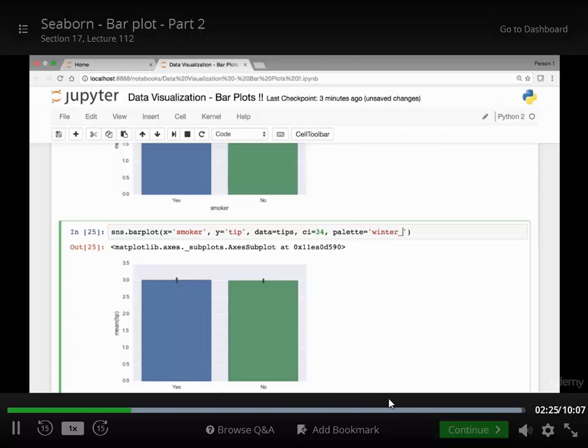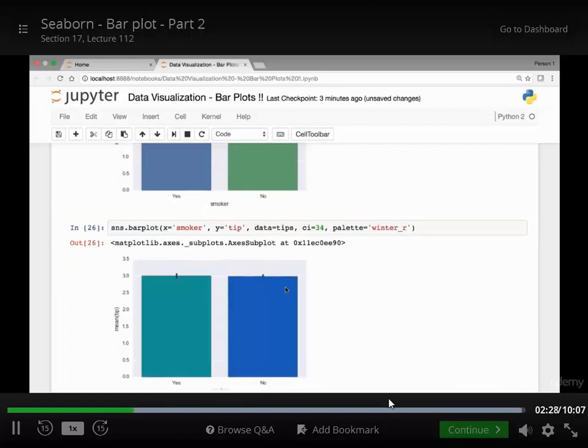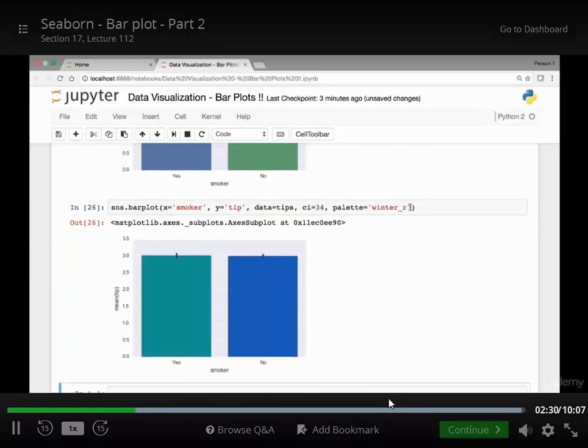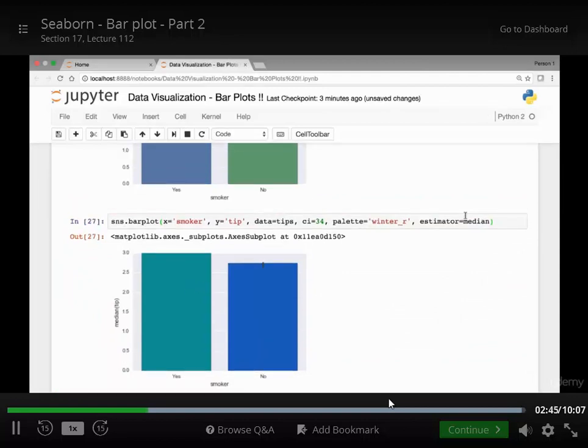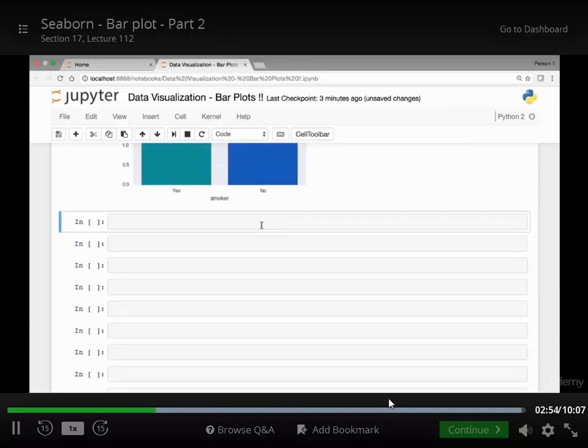Again, you can use the palette attribute and pass, let's say, winter_r. We have that. If you want to see a different estimator, you can pass the estimator attribute, and then let's use median, for instance. We can do that. Another thing we can do with the error bars is that we can add caps to each of our error bars. Let's see an example of that.